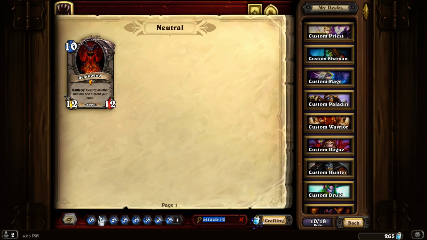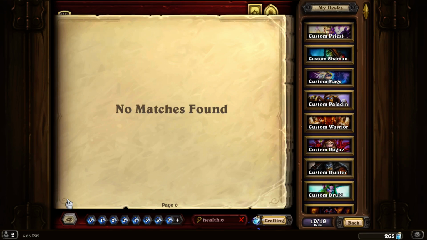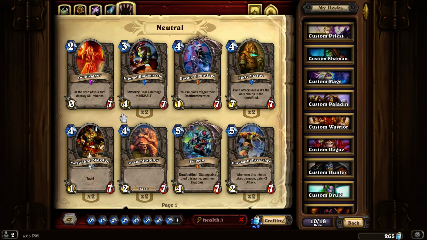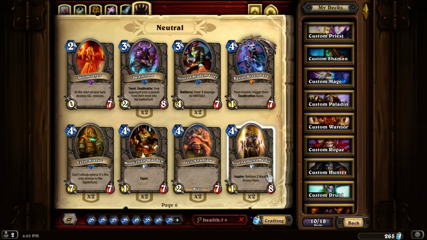That's the first keyword. The second one you can type in is health, colon, any number. If you type in health 0, nothing will come up because no card can have health 0. But if you type in, say, health 7, and put a colon in it, unlike me, something will come up: all the cards that have 7 health. So this is very helpful. Also, you can type in health 7 and then put a plus, and that will include everything with more than 7 also.